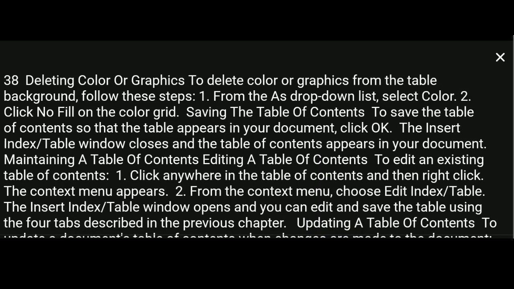Deleting a table of contents. To delete the table of contents from a document: 1. Click anywhere in the table of contents and then right-click. The context menu appears. 2. From the context menu, choose Delete Index Table. Writer deletes the table of contents.